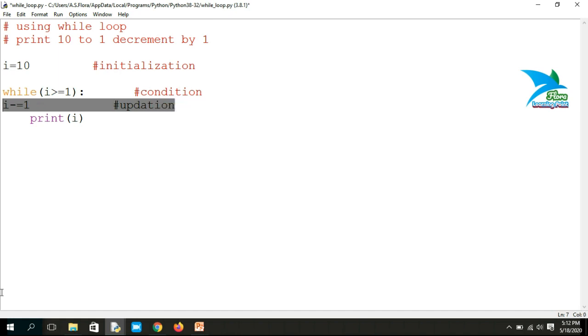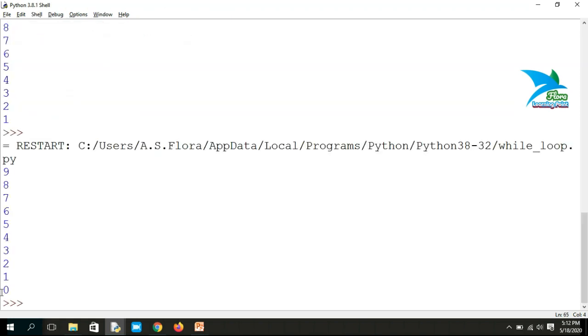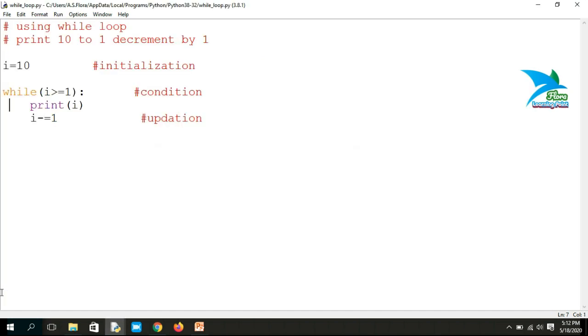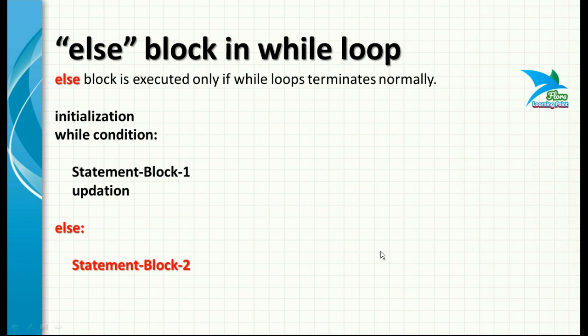If I write the same statement after the print statement, then the number of iterations again will be the same, that is 10, but the result will be different. So you can write the updation statement anywhere inside the body of a loop, but the result will be affected according to the place of that updation statement.